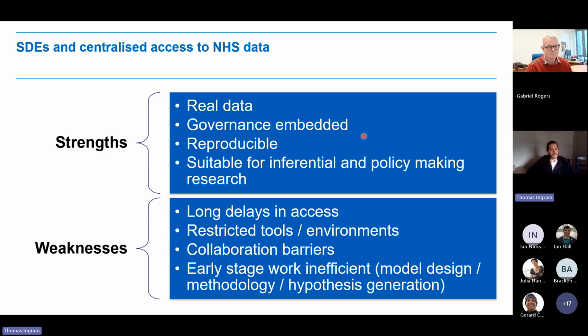And this has absolute strengths, centralizing access to healthcare data. It's real data, so you can make inferential decisions from it. You can publish policy-making decisions and research. It's reproducible as well, and there's governance embedded in it. But thus far, those benefits haven't been seen, at least on a local front within our area of Wrightington, Wigan and Leigh. The weaknesses, for example, are long delays in access to these SDEs, if at all. Restricted tooling, as you need to use the tools that are present within these SDEs. There are barriers to collaboration as well.